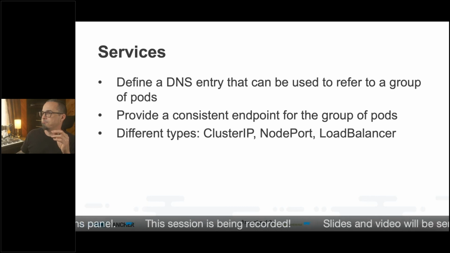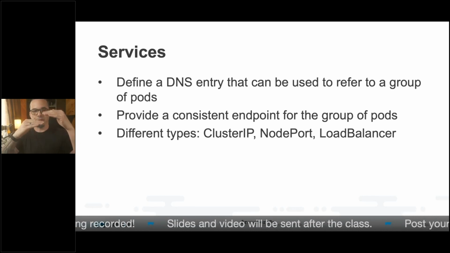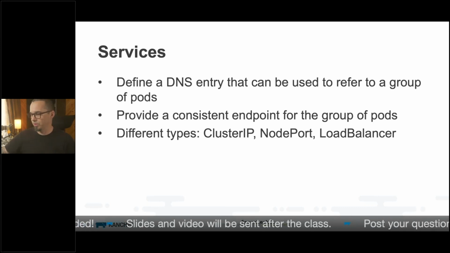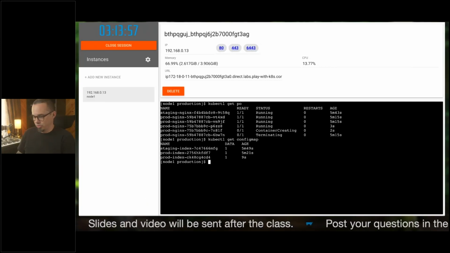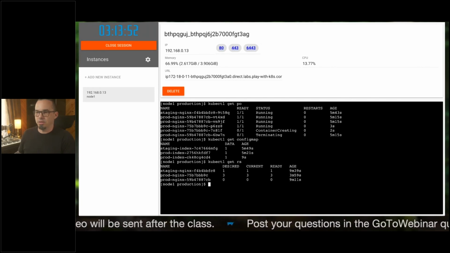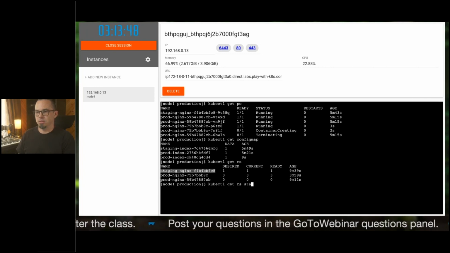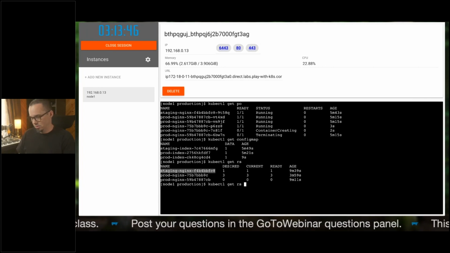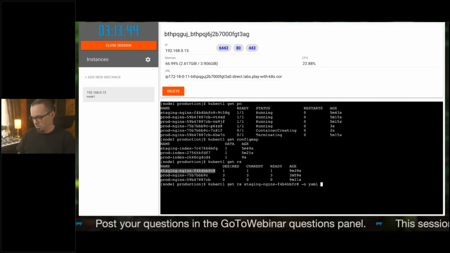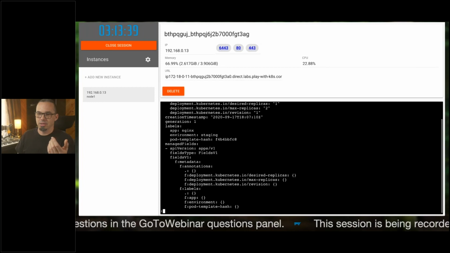Checking questions here. Okay. Chip asks, is a replica set just the manifestation of a pod? No. A deployment creates a replica set. Let me jump back over here. So a deployment creates a replica set. And let's look at one of these. A replica set actually creates the pods.